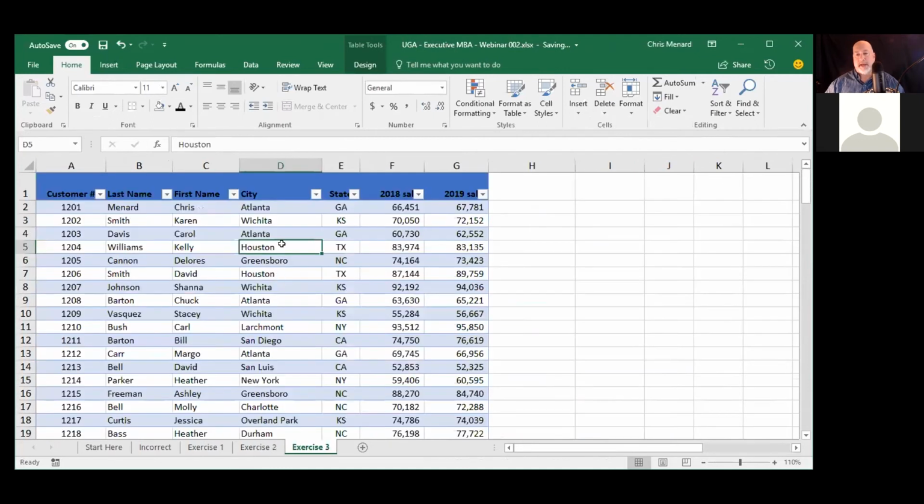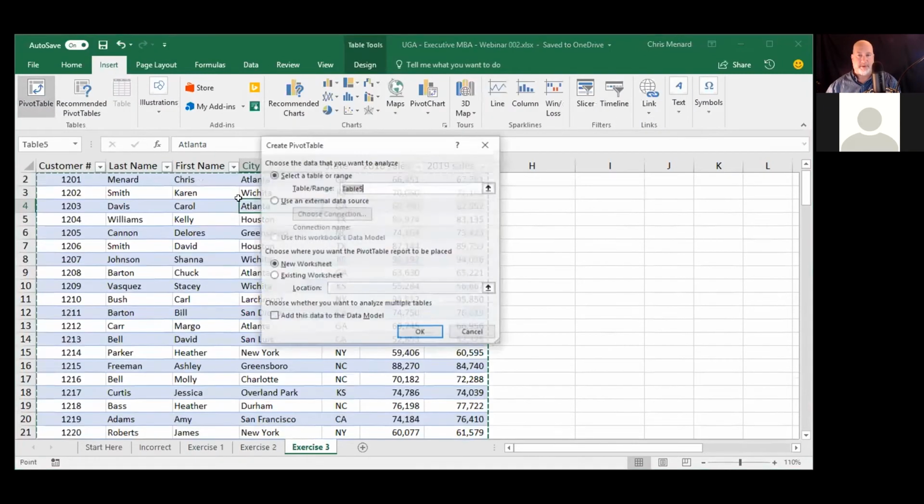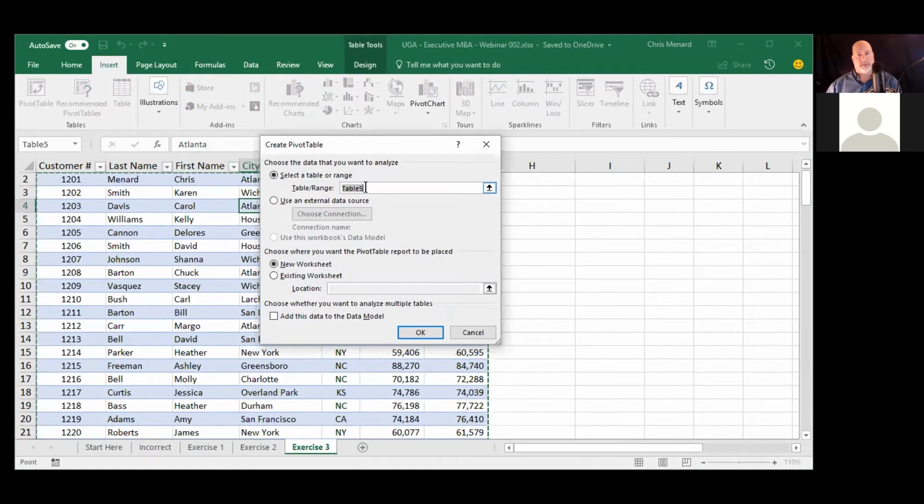Going back to exercise number 3, I've already converted to a table. It says Table Tool Design. Will do, Scott. Under Table Tools Design, let's make a pivot table. I'm going to go to the Insert tab, Pivot Table. Notice this is what's cool, it picks up Table 5 instead of saying A1 through whatever. I'm going to put it on a new worksheet, and I'm going to click on OK.